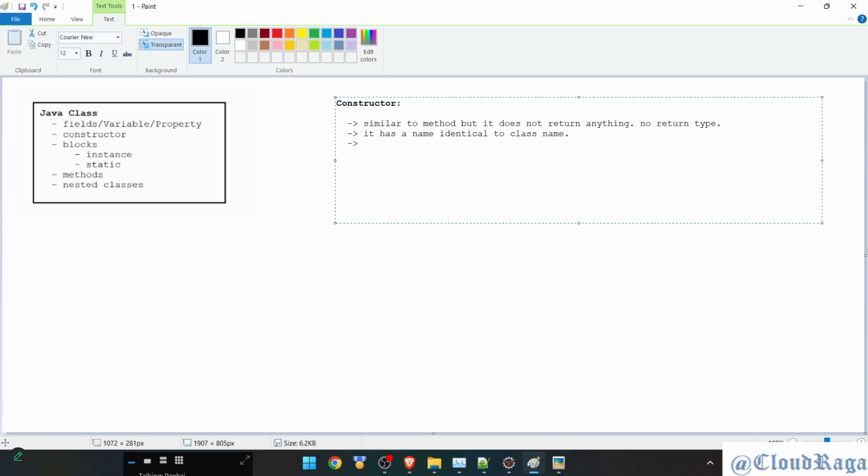So it has a name identical to the class name. And the purpose of a constructor is to initialize class properties. Now we already know what a class property is, so I'm not going to write all three again. Class property, variable, all are the same thing. So I'm going to say to initialize class property. That's one of the usages of this.